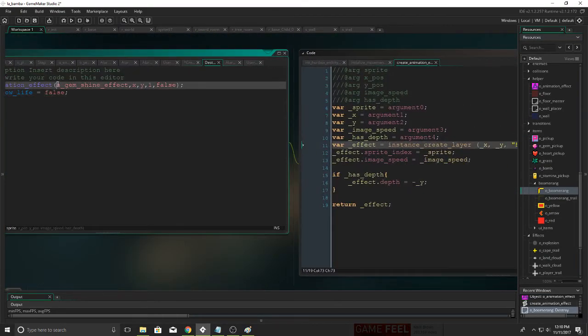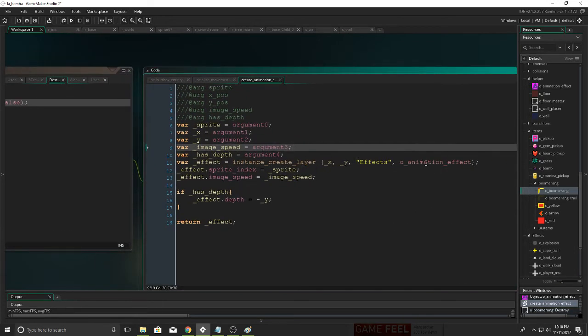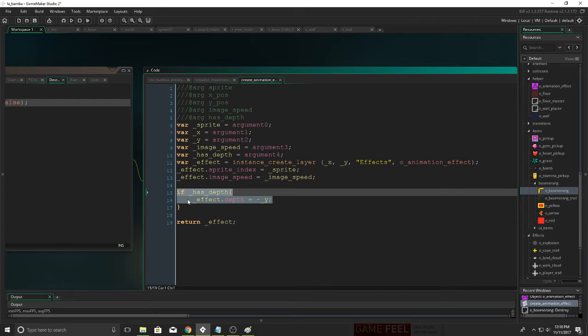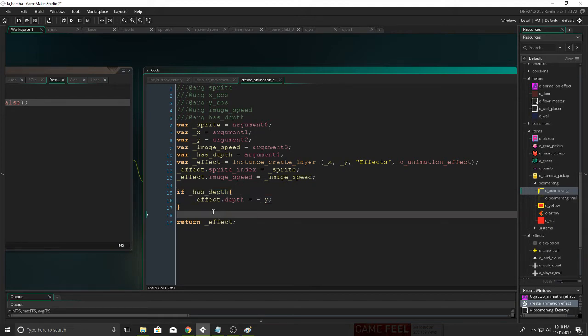So what this does is it sets the sprite index to the sprite index of this animation, and at the end of the animation it just destroys itself. It's pretty simple and pretty nice. And this makes sure it also has depth, so if the player is in front of the item, he appears in front of it, and if the player is behind the item, he appears behind it. Easy.